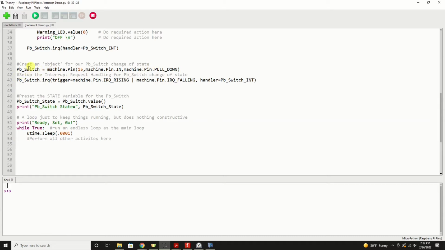So we're going to create an object by instantiating it. We're going to call it PB switch, push button switch. And we do that with machine.Pin, part of our machine library. It's GP pin number 15. And we're going to set it up as an input, machine.Pin.IN, capital letters IN. That sets it up as an input. And then I want to set it up with an internal pull-down resistor so that I'm pretty well assured that it'll be at 0 volts and not floating around with some little microscopic voltage that could affect our readings.